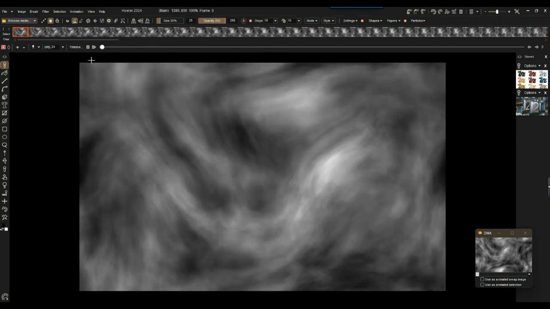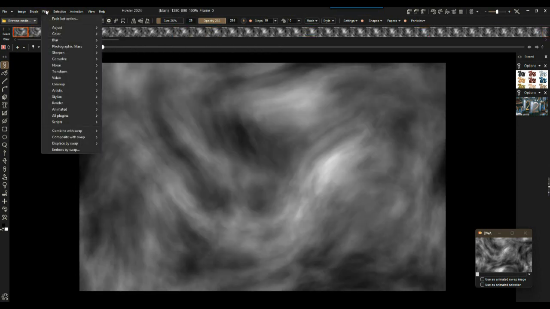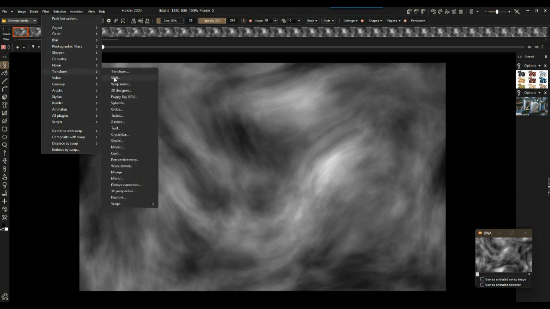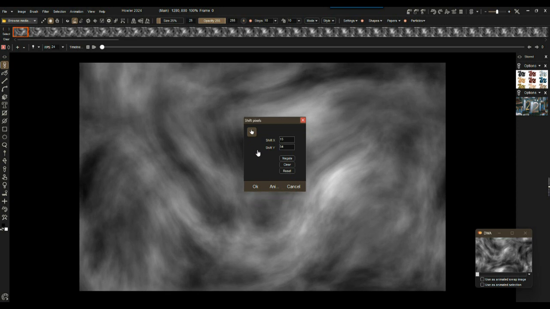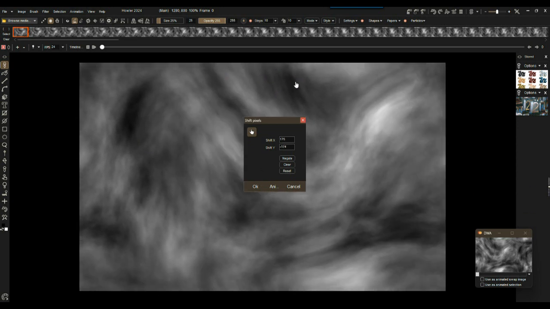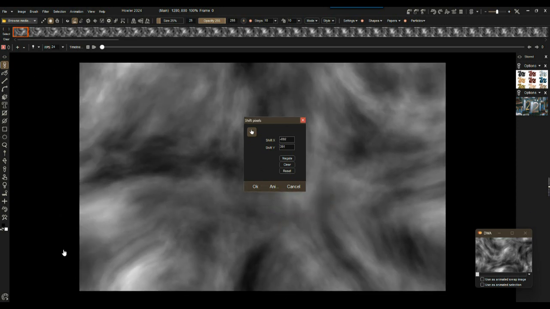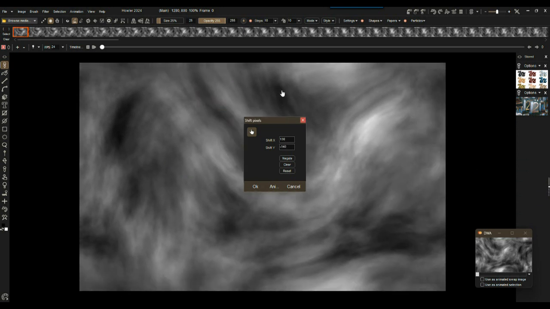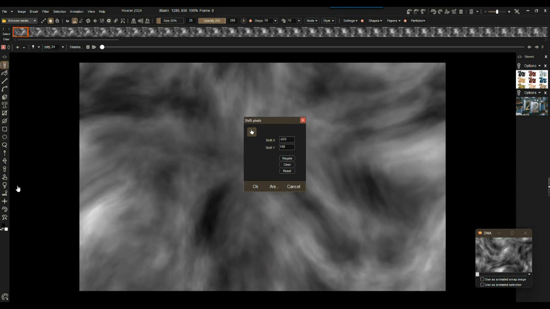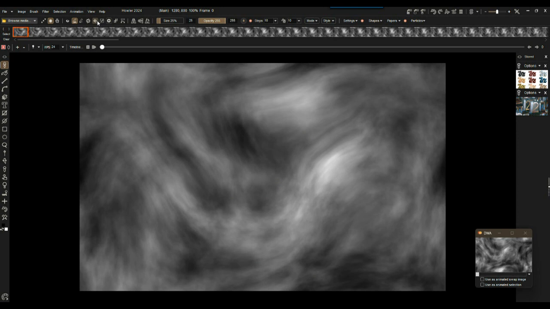So we have an animation that is now tileable and seamless. We could, for example, check that in the transform with the shift, and then if you grab the hand here, you cannot see a seam. Now, if you zoom out, you can see a pattern being repeated, but you don't see a cut or a seam or something like that, right? So that's the purpose of the make seamless.